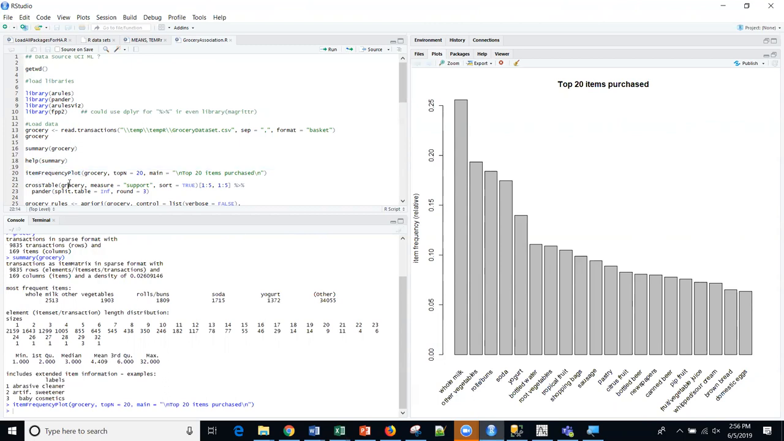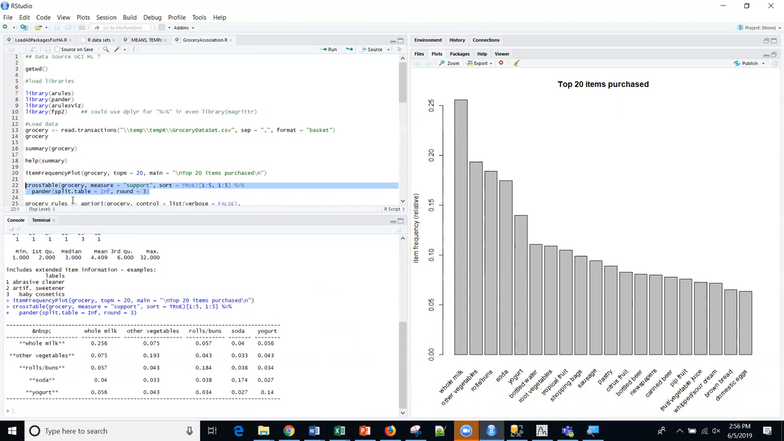Command right here. If I want to look at the cross table, I can do that. And that's the reason I loaded that Pander library, is to get this table right here. So this is very informative. What this essentially means is that the overall for whole milk is 25.6%. And again, we can see this in this first bar. If you look at whole milk and a combination of whole milk and other vegetables, that accounts for 7.5%, whole milk in rolls and buns, 5.7%, et cetera. So you can look at the cross table frequencies for that.